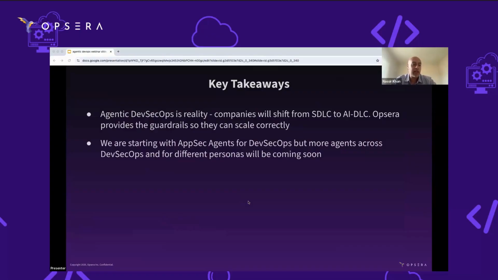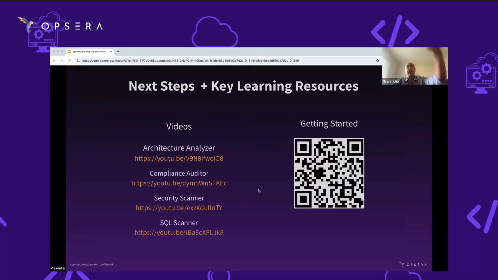We launched these AppSec agents for DevSecOps about a month ago. We're seeing some really good traction, and more agents across the DevSecOps SDLC for different personas will be released very soon. New really cool capabilities are coming down the line as well. Again, next steps and key learning resources: we have some really good videos. You can check them out if you want to go slowly step by step and try some of these agents, from the architecture analyzer all the way down to the SQL scanner.